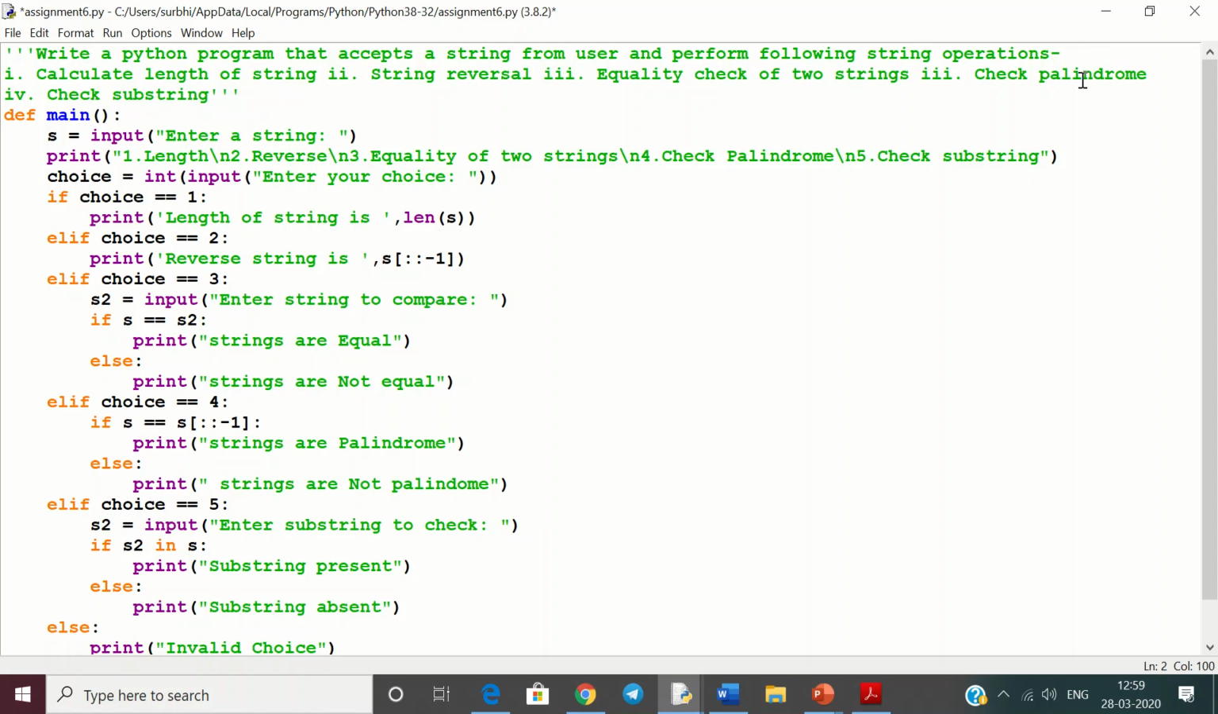Suppose I have the string "assignment". If I start reading that string from the first point, it starts from A, and when I start reading it from the last position, it is from T. So they are not matching. So that string will not be a palindrome.